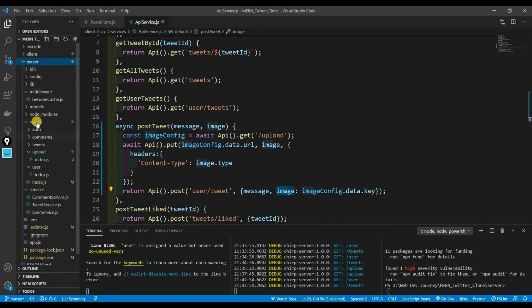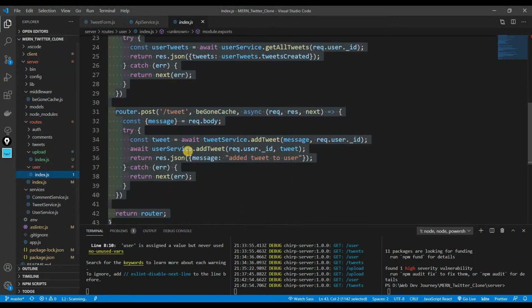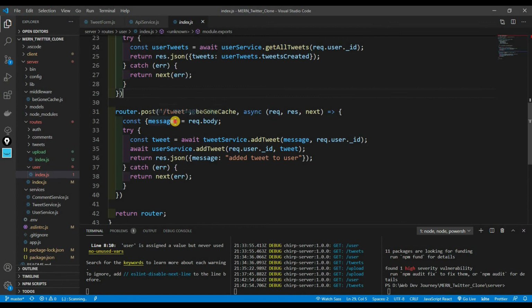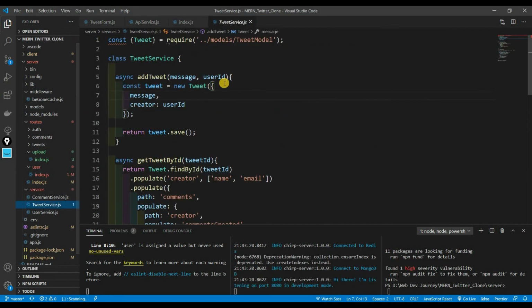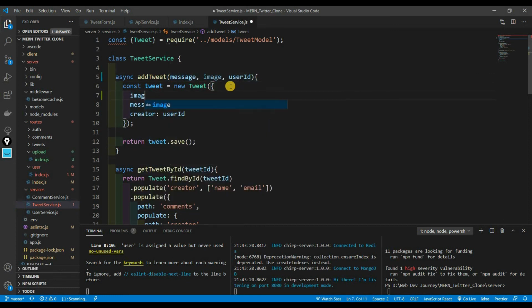Now let's go back to the back end. Inside of our routes, I think we saved the tweets inside of the user index, right? The tweet, yeah, here it is. So right here, now we're grabbing an image back as well. We're getting message and image, and we need to send that image to our service, the tweet service image. And now let's go to our tweet service, and we're going to have an image right here as well. Image, and we need to create new image.